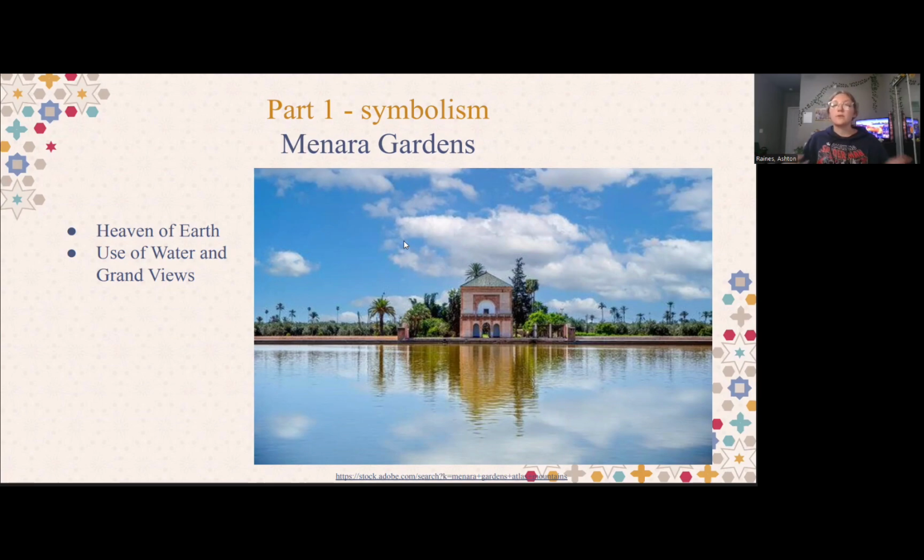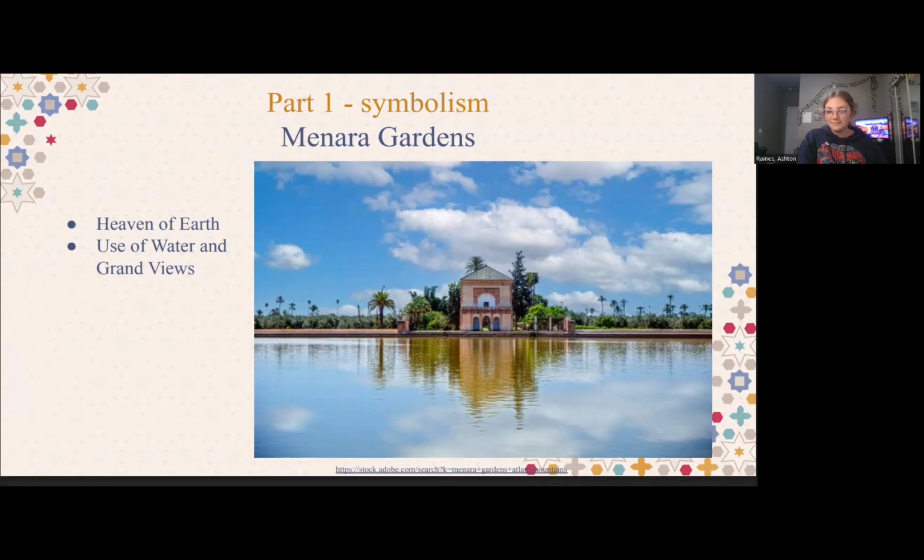It is grand views, and the tranquility of the water too adds to it all, just bringing you closer to that point where you can catch a glimpse of what it might be in heaven. So, yeah.